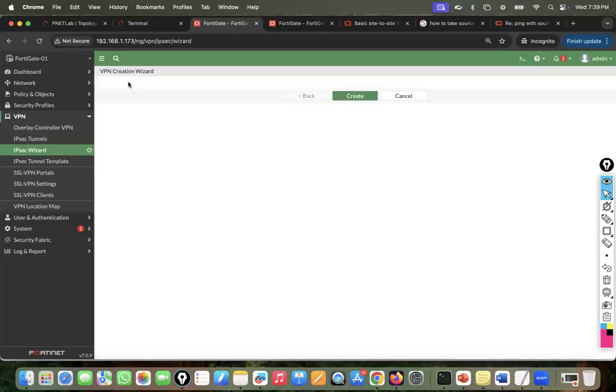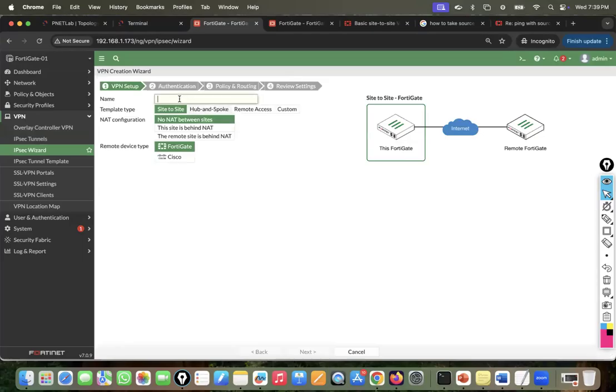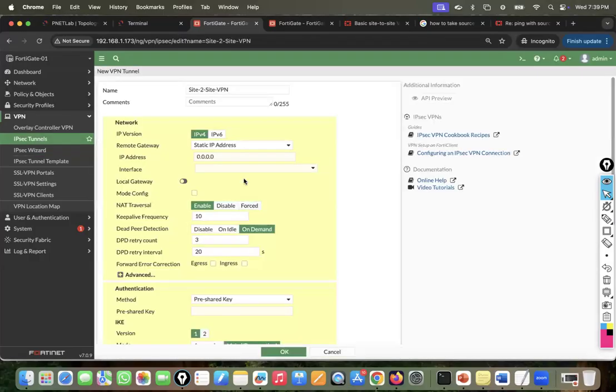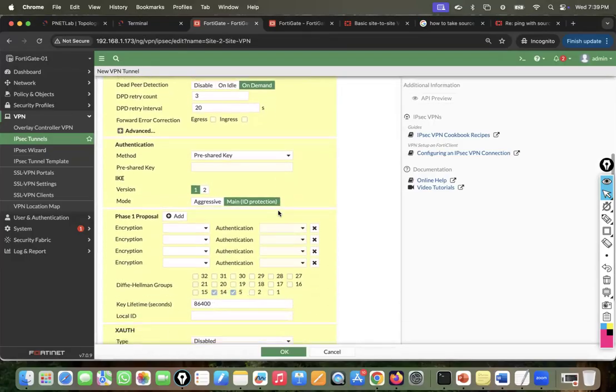This time I'll go again and create an IPsec tunnel and I'll choose site-to-site VPN. But this time I have to define a manual static route. This time I have to define it as custom, not the automated template. So I click on custom and this is site-to-site VPN. I'll click next. See, here we have a lot of parameters. So now here I have to use all my brain.